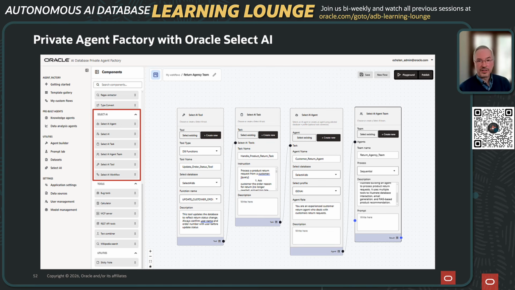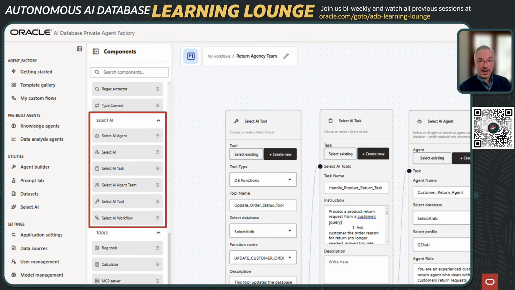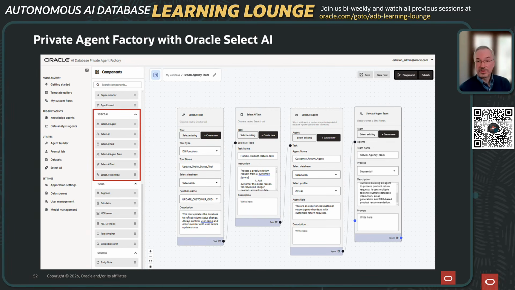This is a view of the user interface highlighting the Select AI related tools. Highlighted on the left, you see the Select AI components for creating tools, tasks, agents, and teams. There's also a Select AI component for interacting with Select AI via chat, NL-to-SQL, and RAG, where you can combine these in a single Agent Factory workflow for more advanced use cases. Further, with this Select AI workflow component, you can include Select AI behavior in other Agent Factory workflows.